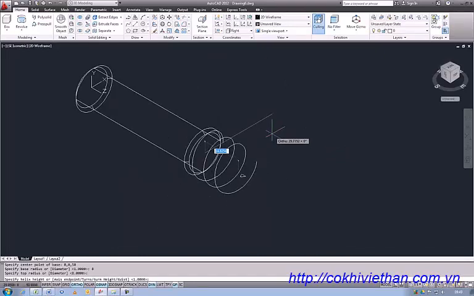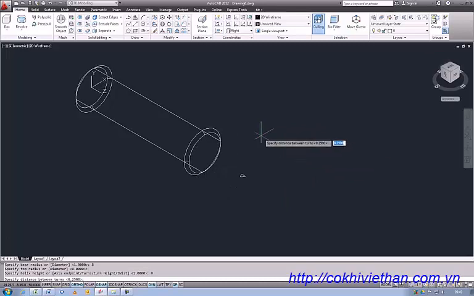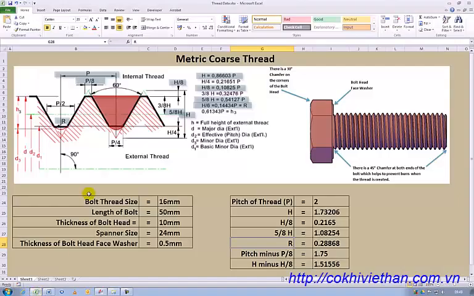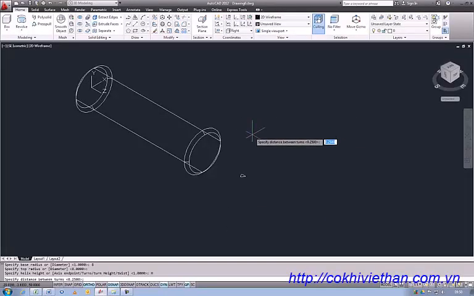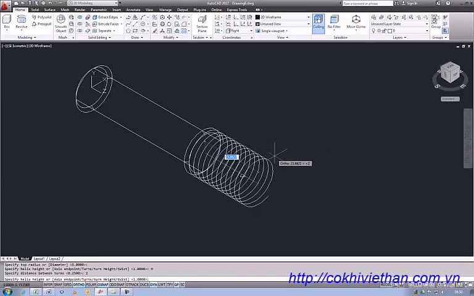Right, there's now one option that we need to alter before finishing this command. So if we right click, I'm going to alter the turn height. Now this turn height is going to be the pitch of our bolt, which for a 16mm bolt on a metric coarse thread happens to be 2mm. So back to AutoCAD, enter in 2, hit enter, and the helix is now set to the pitch of the bolt.